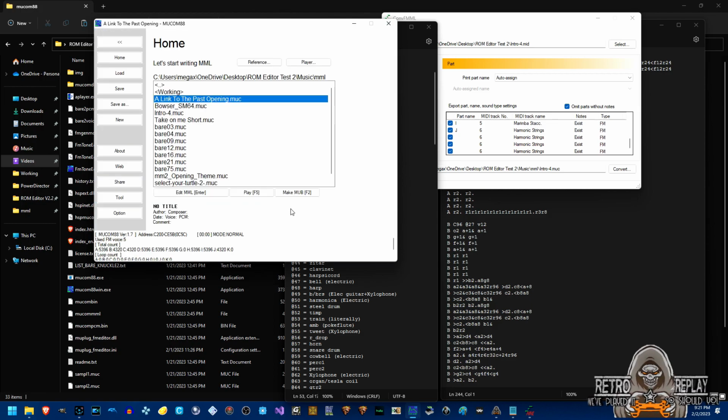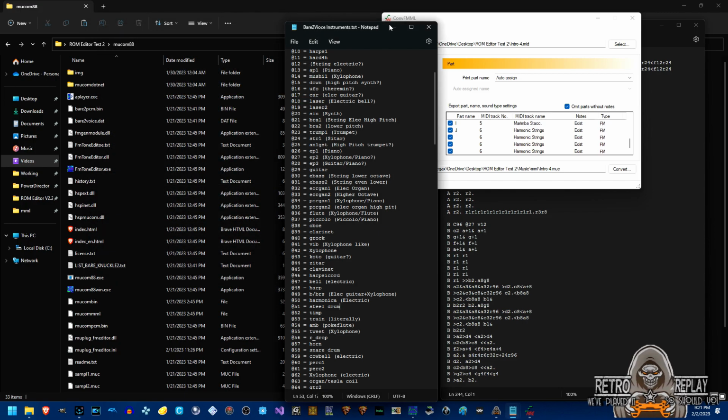Okay, we are going to click Make MUB. That basically instantly compiles it. You can close this if you want. And like I said, I'll include this. You can modify it to your heart's content. If you want to try and help out and, you know, submit it, I can definitely update it and add it to the actual zip file.